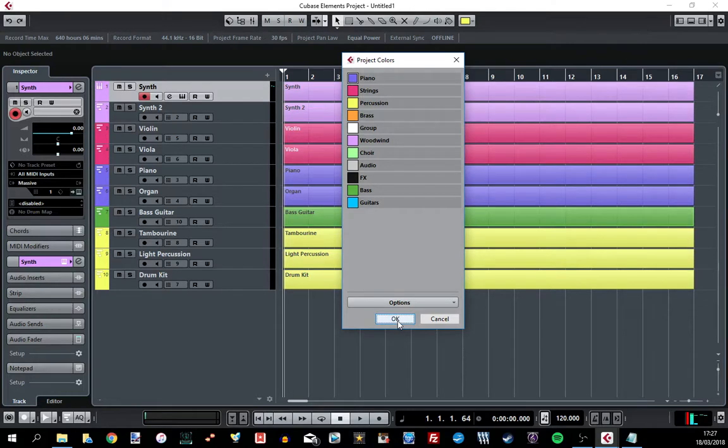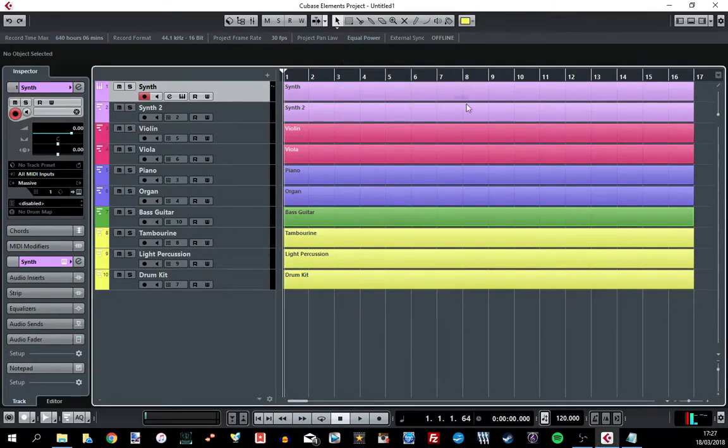It just helps a lot with workflow. You can get a lot more done. That's a lot easier to see all of the different sections of the instruments.